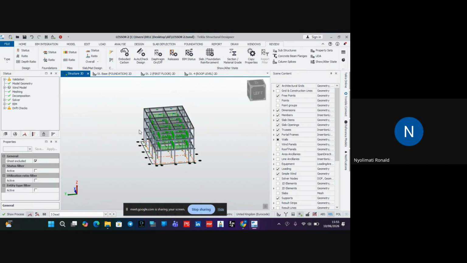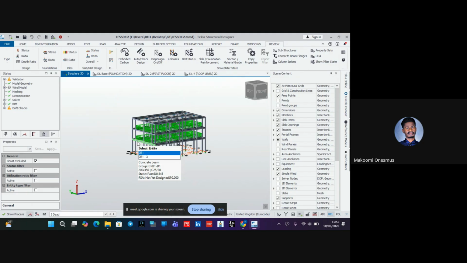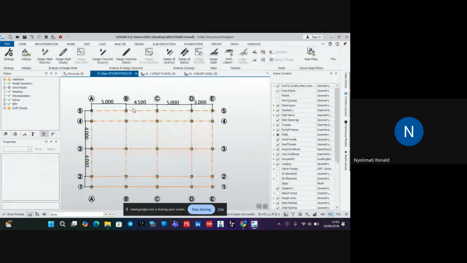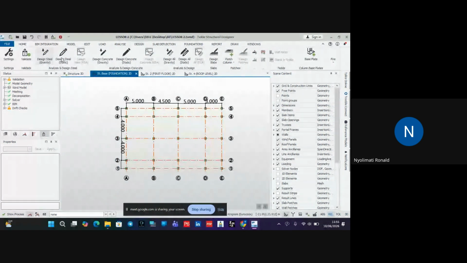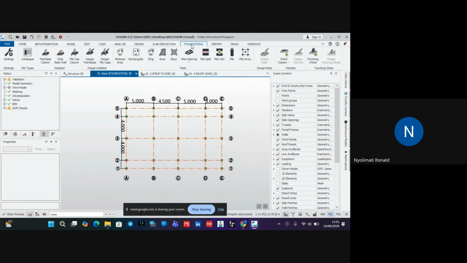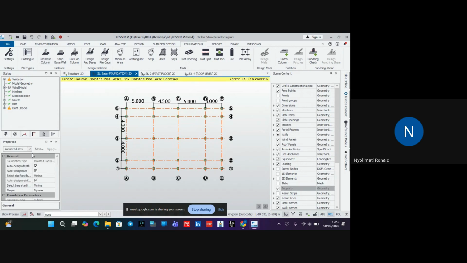Because I wanted us to go for foundation. Let's go to foundation. You go to foundation here. And for the foundation, what you're going to use here is a column-based pad. You click on the column-based pad. You come and do the settings here.